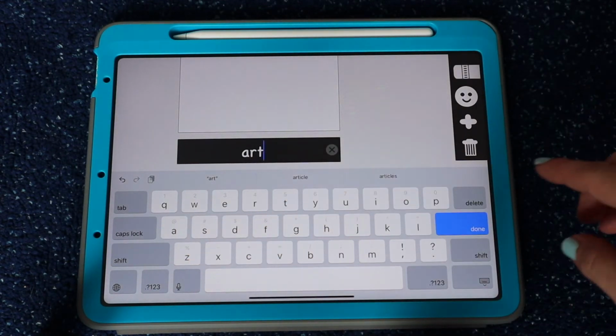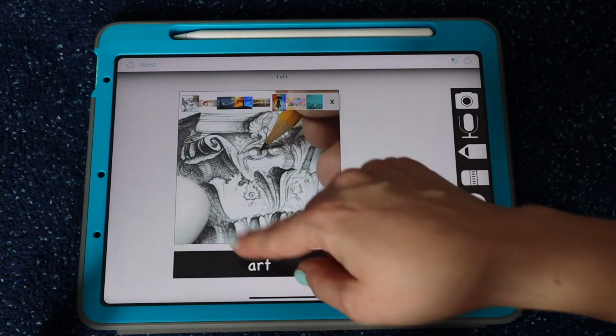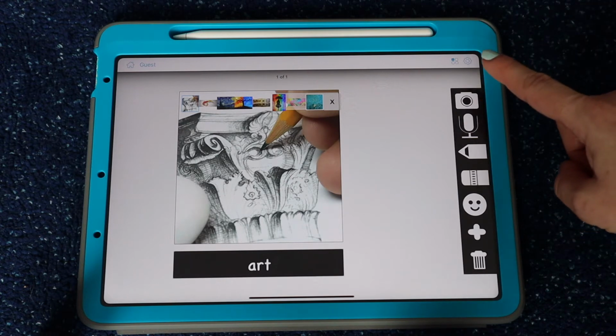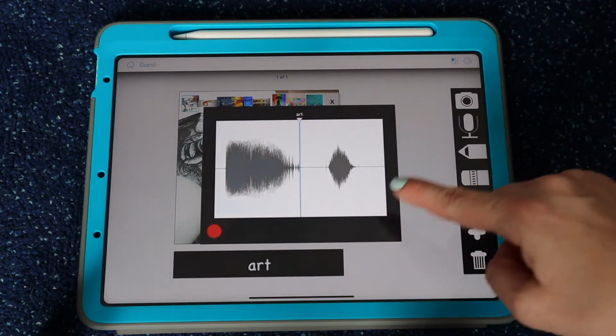So here we'll just add the word art, hit done. Options for art will come up. We can leave that one. I'll click on the audio and you'll be able to hear what it's going to sound like for the student. Art.